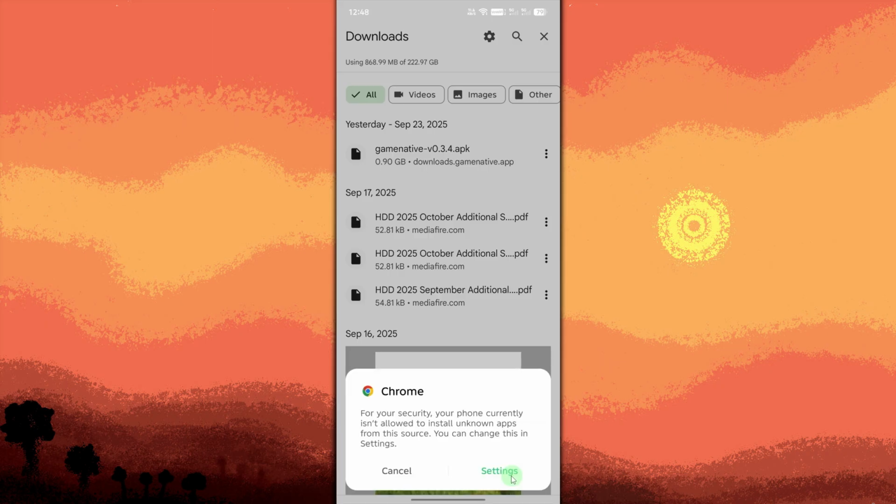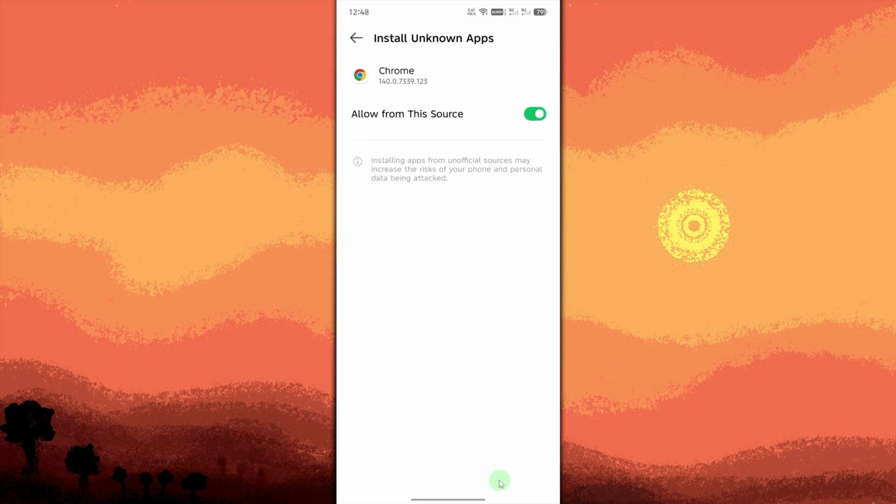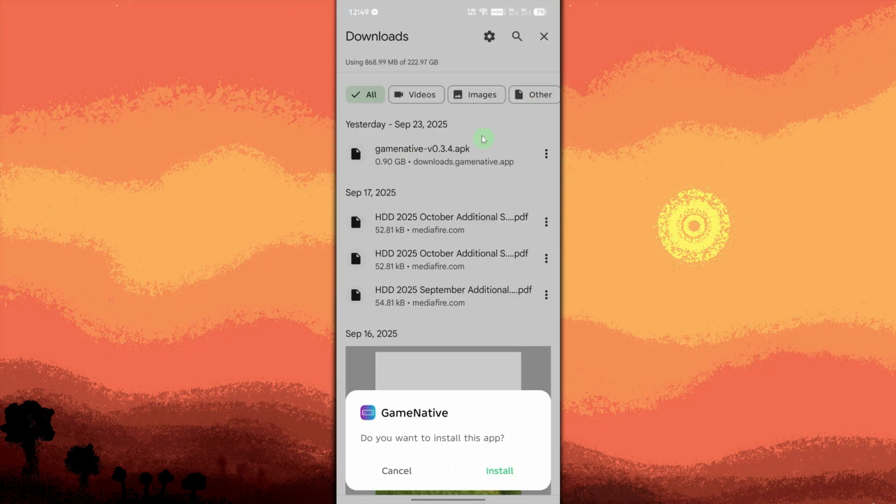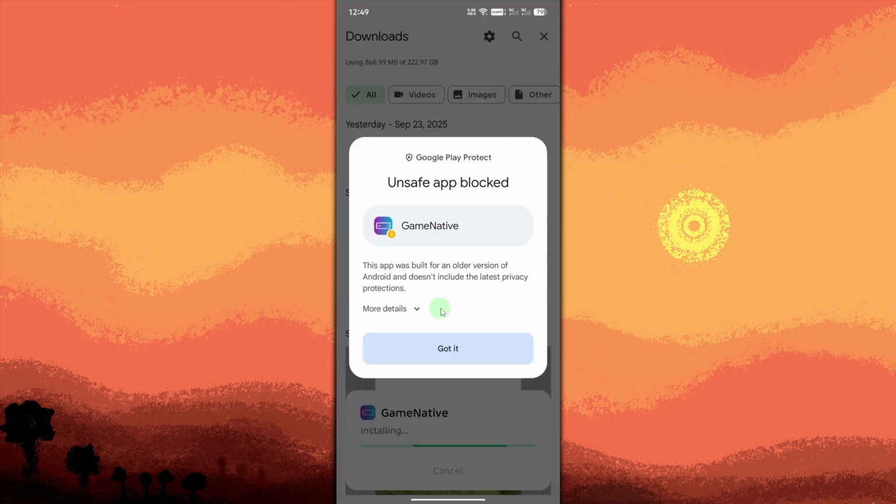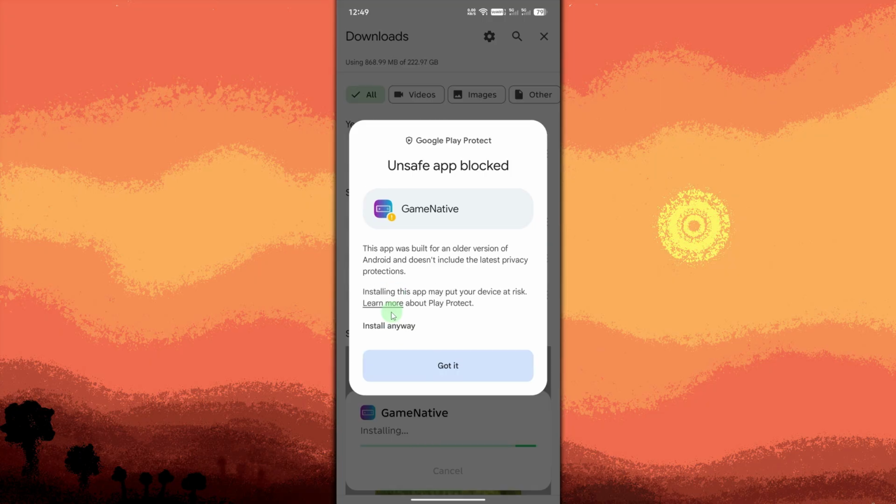On the pop-up menu, tap Settings. Toggle on Allow from this source. Go back to Chrome's Downloads and tap the file again. Tap Install. On the pop-up again, tap More Details. Then tap Install anyway.